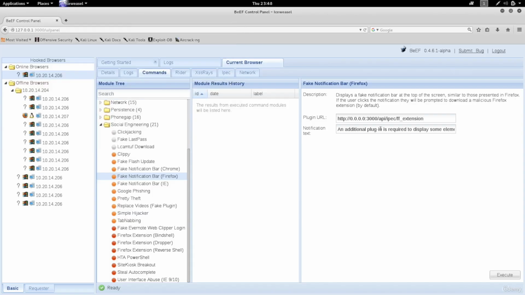So I'm going to give the full address to it here. So it's stored in 10.20.14.207. That's my actual IP, and the name of the file is update.exe. And then the notification is just saying there is an additional plugin that needs to be installed to display some elements on this page. Now you can change this and just say critical update for Firefox. Click here to install.